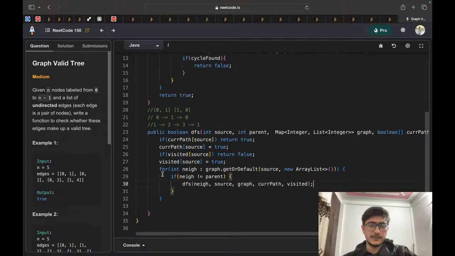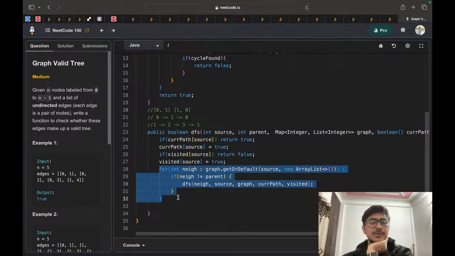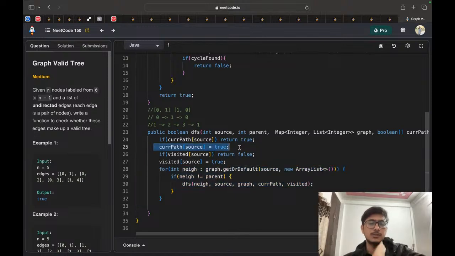And at the end, after iterating all the neighbors, means after traversing this path, we need to backtrack. We need to remove these variables from our current path. So we need to unmark our source.